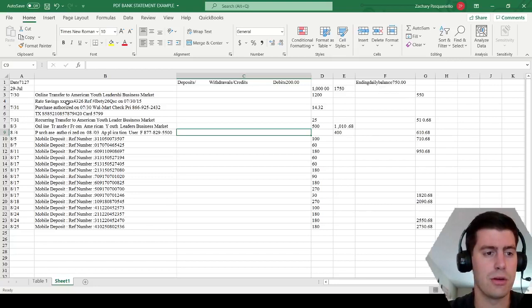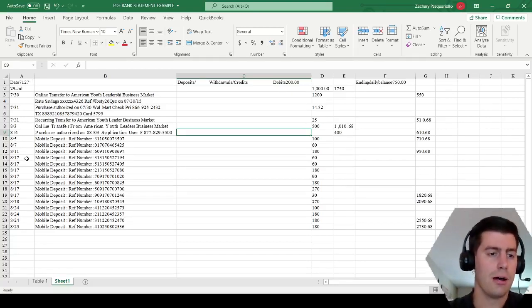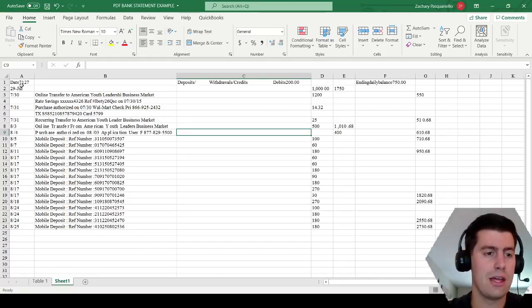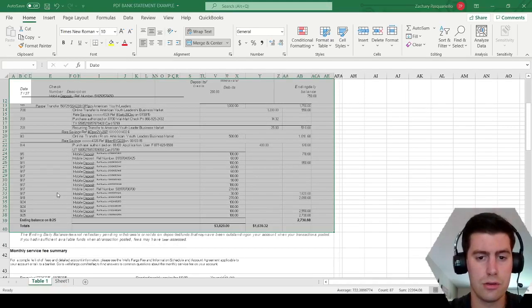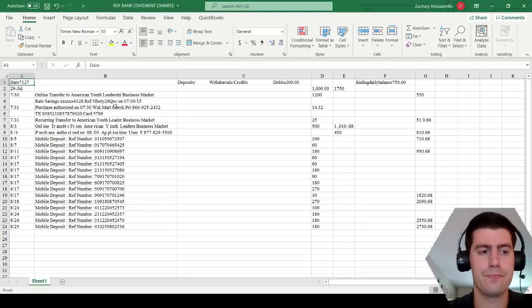And this is straight from your online bank. Download the PDF, convert it to Excel, copy the data, paste it into a new sheet, values only. And then here's another important part. So you got to delete the original. Delete the original tab. So now we only have one tab.